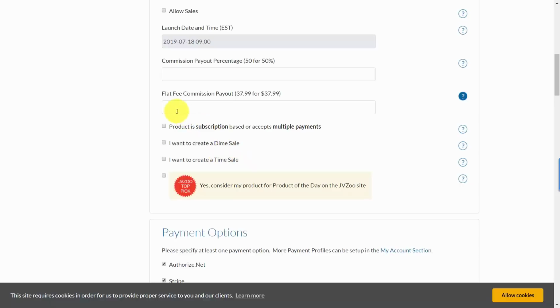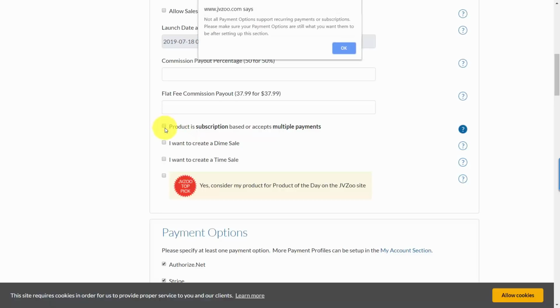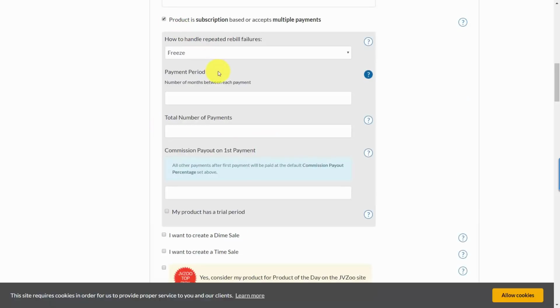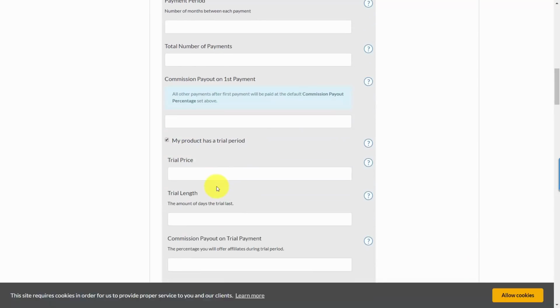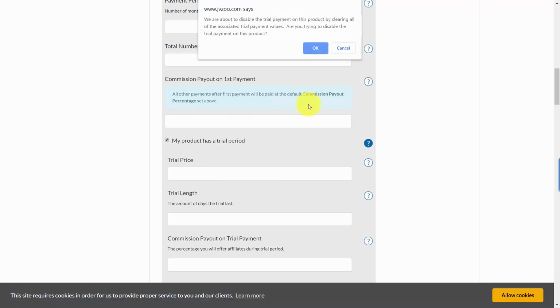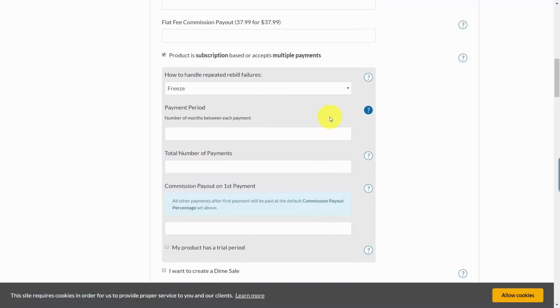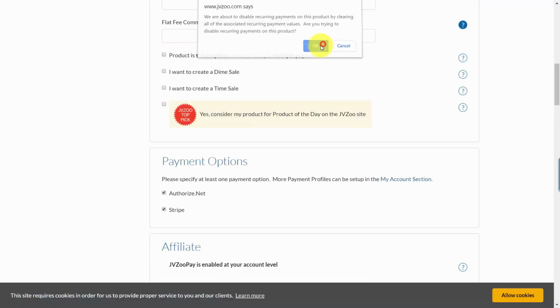And then if you're going to have a product that is going to be a recurring subscription product, you can indicate that by ticking this box. You're then going to want to write in the payment period, total number of payments, and then the commission payout on the first payment. If you're going to use a trial, you're going to tick this box, and you're going to have more choices available to you. If you're not going to have a trial period for the description, you can untick this box. And again, if your product is not going to be a subscription, you can tick that box.